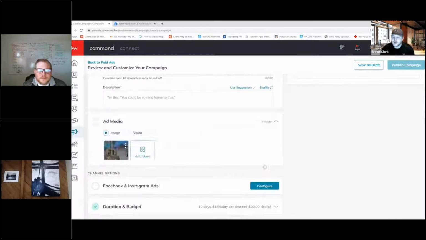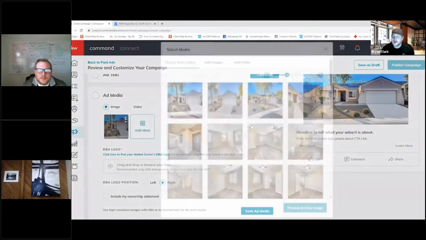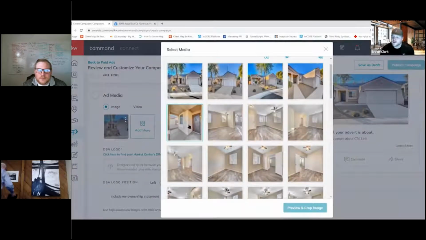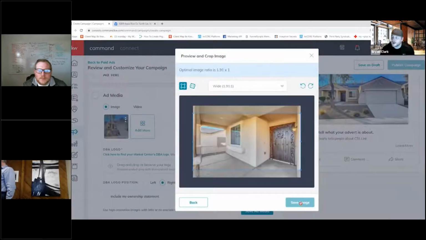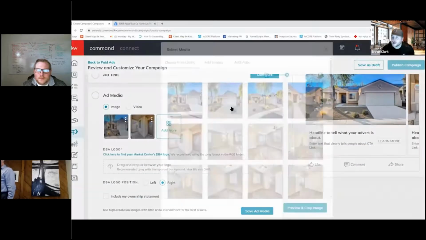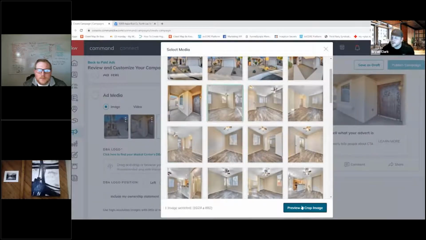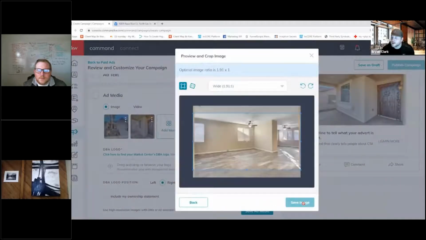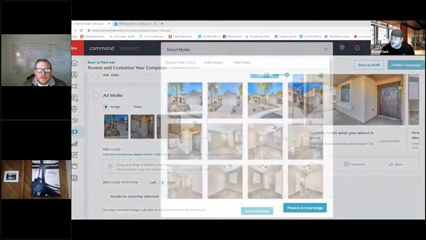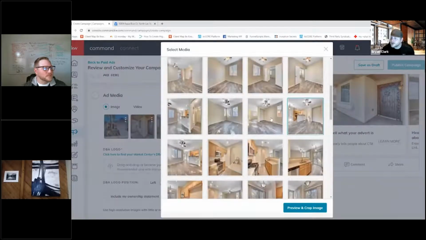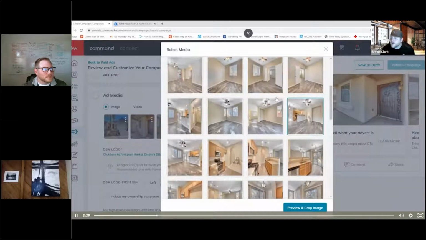So I'm going to configure the media first and add them. We can scroll through here and select additional photos. Let's grab the front door, for example. Go ahead and load that in. We'll save that, then add the next image. Let's move into the living room. And we'll hit save. Go ahead and add the next. I'm just going to go through and find images that really stand out to me.